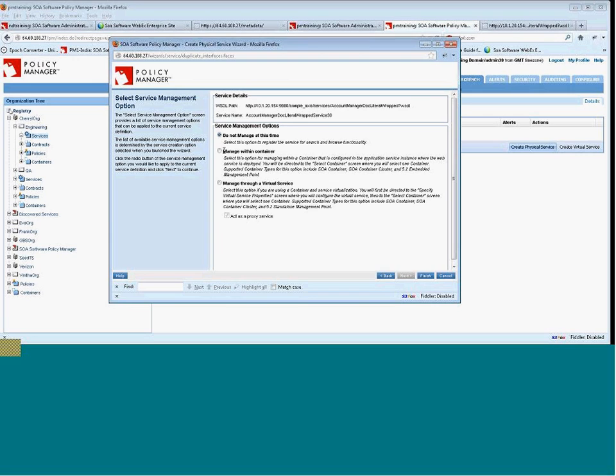Now the management options for the service, if we want to manage it through a virtual service. For right now, we're going to keep the default option selected to not manage. Okay, go ahead and click on the Finish button.